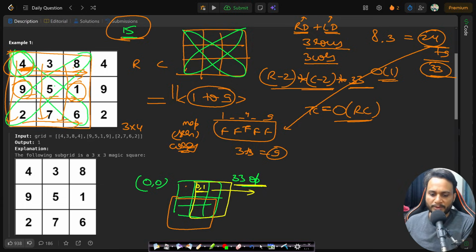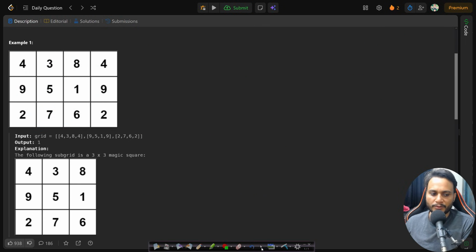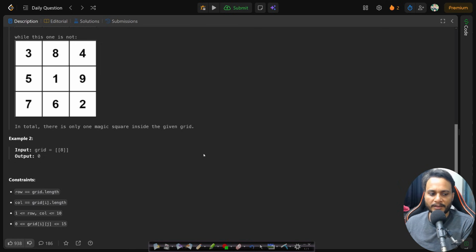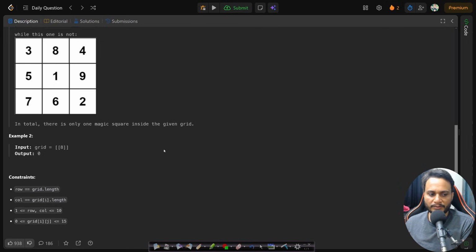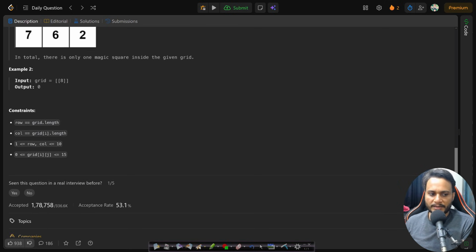So we need to just implement this idea. We do not need to apply any kind of algorithm here. Just by using a simple array or hash table, we can do this. So let's see what is the R and C value.